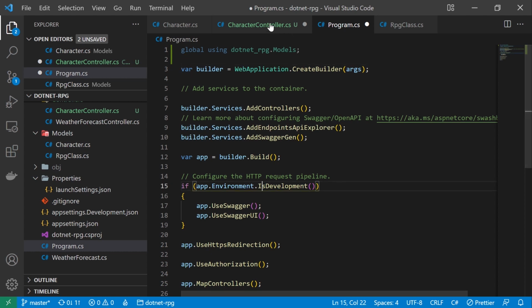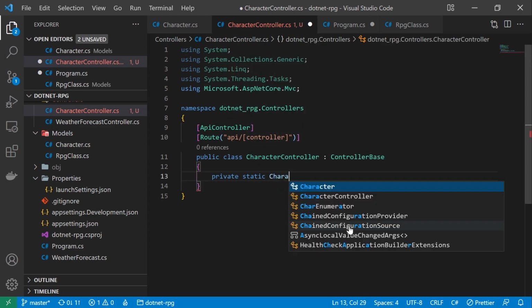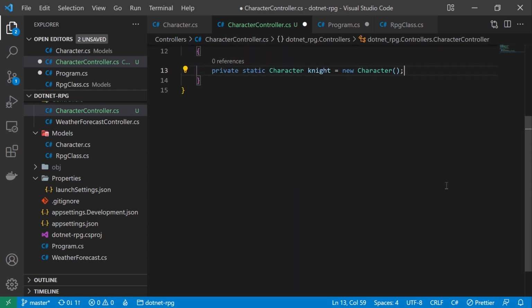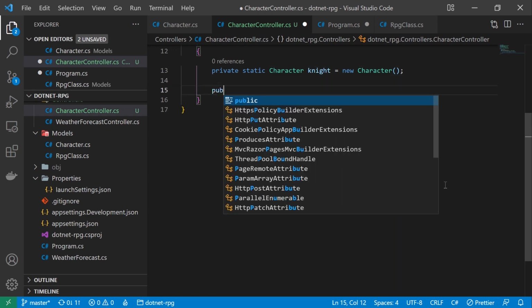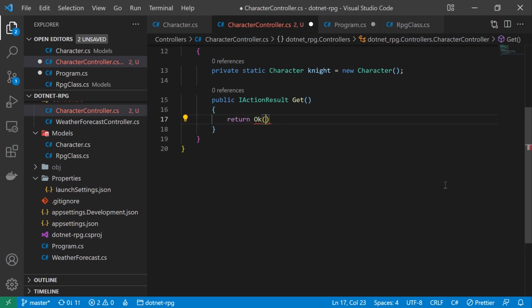So back to our controller. We add this mock character now, so private static Character. This should be a knight. Simply by creating a new Character. And next we finally implement the Get method to receive our character. So for that, we write a new method, public IActionResult. This is what it returns. Call this method Get, and then we return Ok, and then the knight.